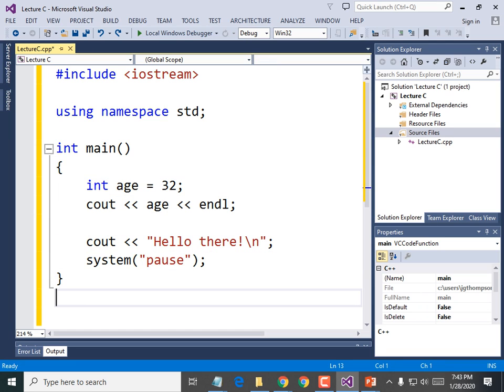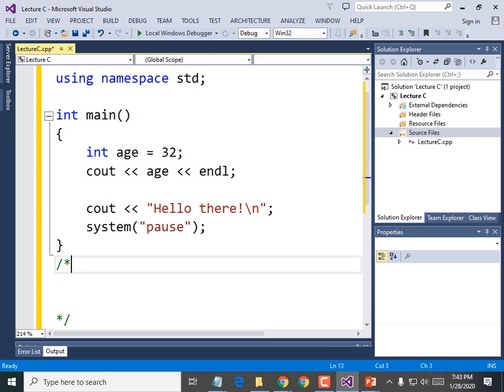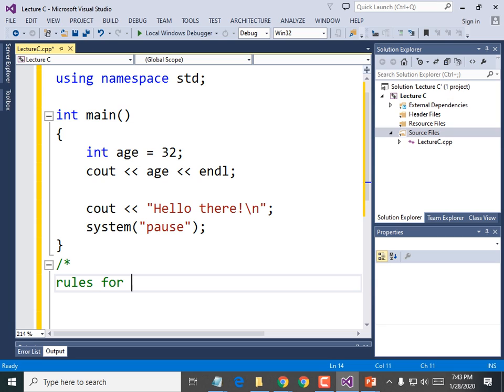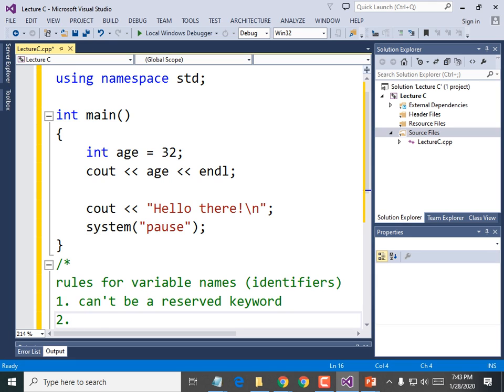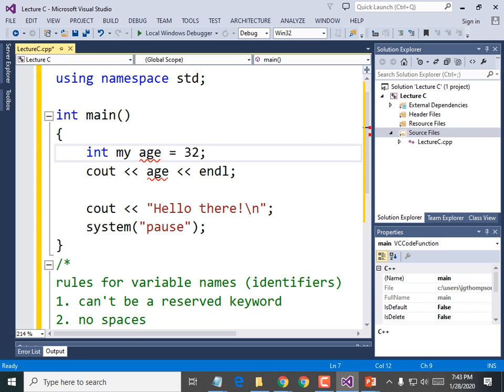I'm going to go ahead and type those rules down here. I'm going to start a multi-line comment which begins with a /* so that I don't have to put // in front of everything. Rules for variable names (identifiers). 1, can't be a reserved word, can't be a reserved keyword. 2, no spaces. I can't put int my space age, because it doesn't know the difference, right? It thinks now I have two words going on.